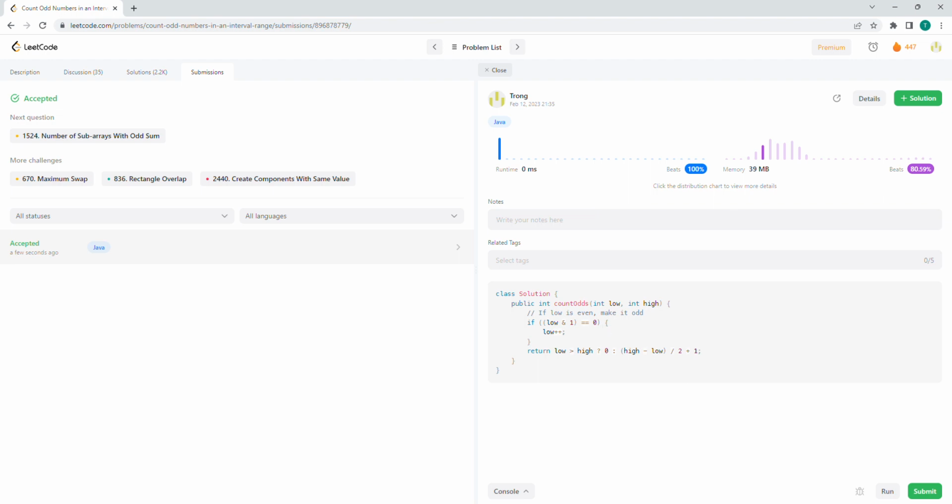So for time complexity, it's big O of constant time because we're using bitwise arithmetic, and everything else will cost us big O of constant space. There's no extra variables being used or space needed, so therefore it's also big O of constant space as well.